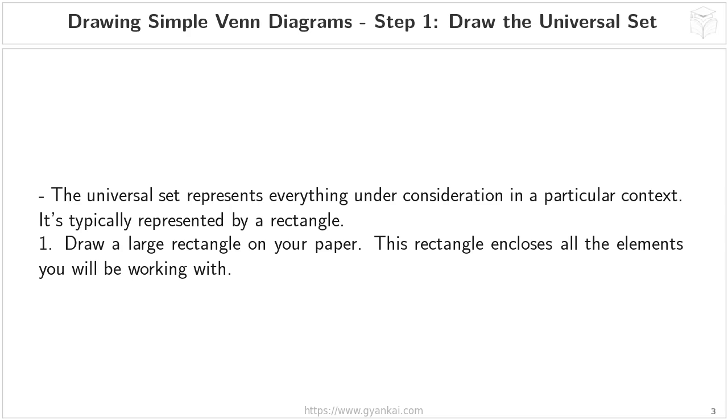Now, traditionally, we represent this universal set with a rectangle. So, what I want you to do is take your pencil and draw a fairly large rectangle on your paper. Make sure it's big enough to comfortably fit the circles we'll be adding later. This rectangle is going to act as a boundary, containing all the elements, all the items or individuals that we're working with in this particular scenario.